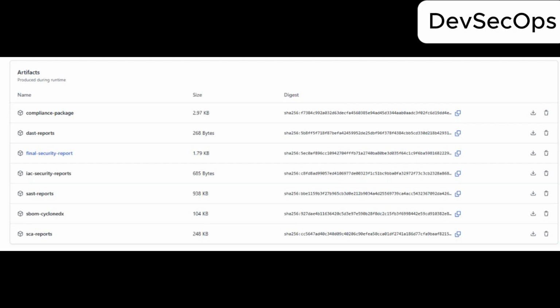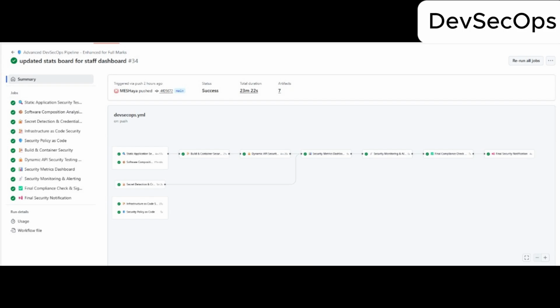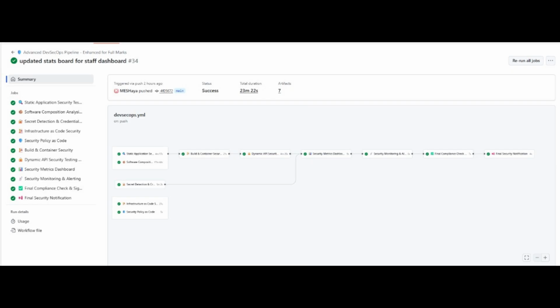With the successful pipeline workflow on the side, you can see it says it has all the successful runs, so static application security all the way down to our security monitoring and alerts, as well as dynamic API security testing. And all the various tests are on the side with a tick to show that they have all run successfully. The main purpose of the DevSecOps pipeline is so that we could consistently test our code without having to test it at the end. With every push and with every pull, we're testing every commit.